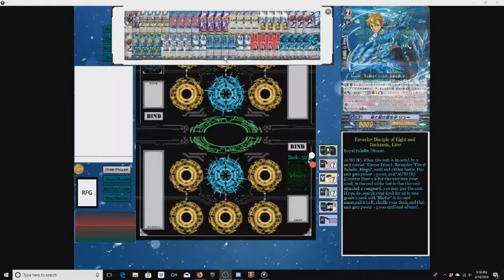Your next card that you run in your grade 2 lineup is Favored Disciple of Light and Darkness Lu. When it's boosted by Flogel, the critical Flogel or the Blaster Barcgal, it gets 3k. Then you counterblast one, put it to Soul. At the end of battle that this unit attacked the Vanguard, you may pay the cost. If you do, search your deck for one grade 2 with Blaster in its name, call it to rear guard, shuffle deck, and that gets 3k power.